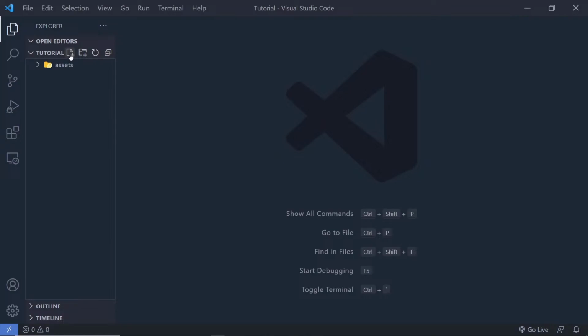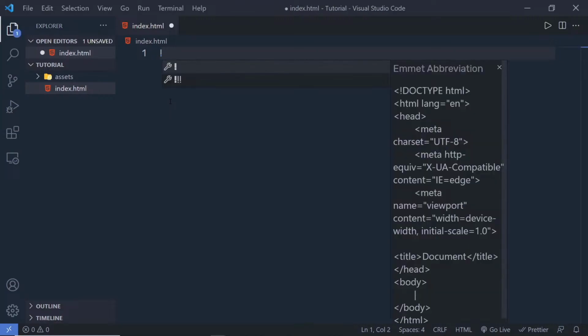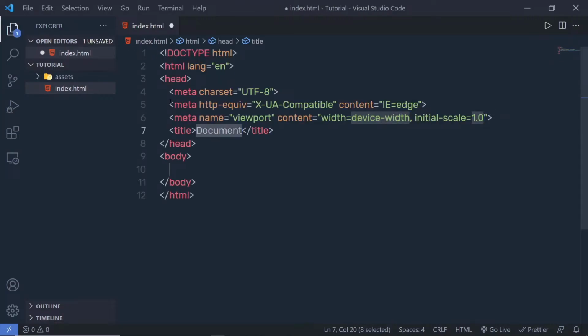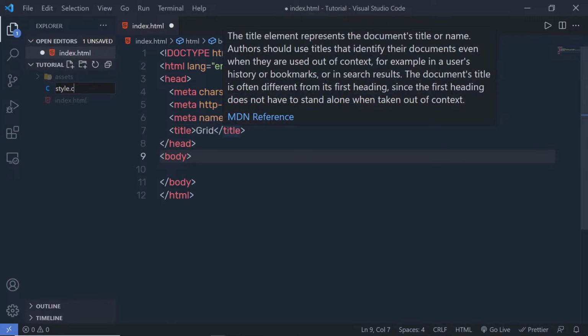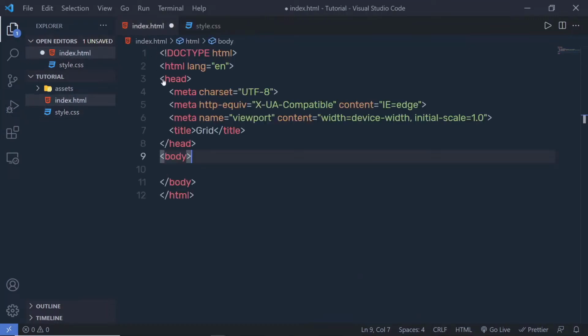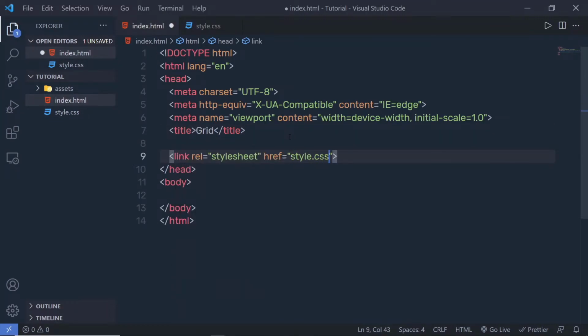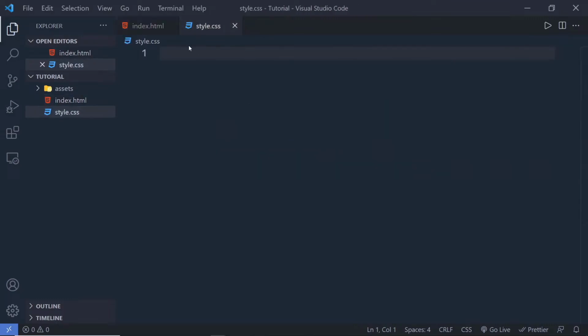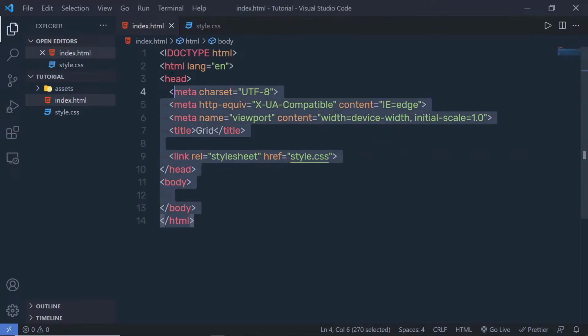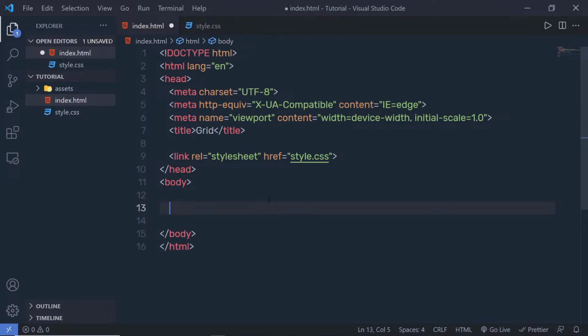So let's create a new file inside this root directory. Here I'm going to create a new file with the name index.html and specify here exclamation mark to create a simple HTML5 snippet and specify title here grid. Just out of that, inside the root directory, I'm going to create another file with the name style.css to specify styling to the index.html. And in the header section, here I'm going to link the style.css file, just like this.